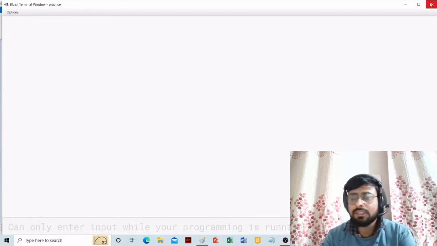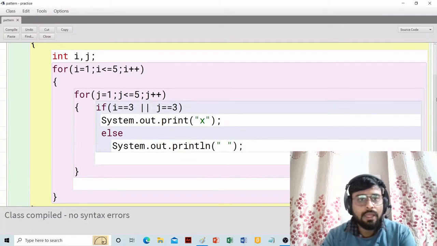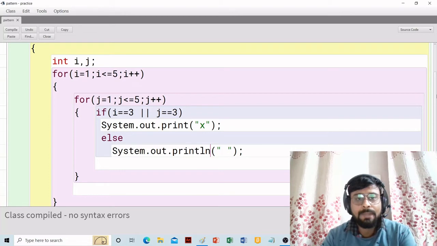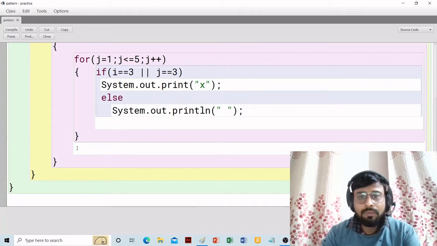There is something mistake I have done. Let me check first. I is equal to 1, I less than or equal to 5, I plus plus, j is equal to 1, j less than or equal to 5, semicolon, j plus plus, if I is equal to 3 and j is equal to 3. If this condition is satisfied, cross symbol is going to be print, else space is going to print. That is the part of this loop, and after that you have to print this statement here. I forgot to write in place of this statement.